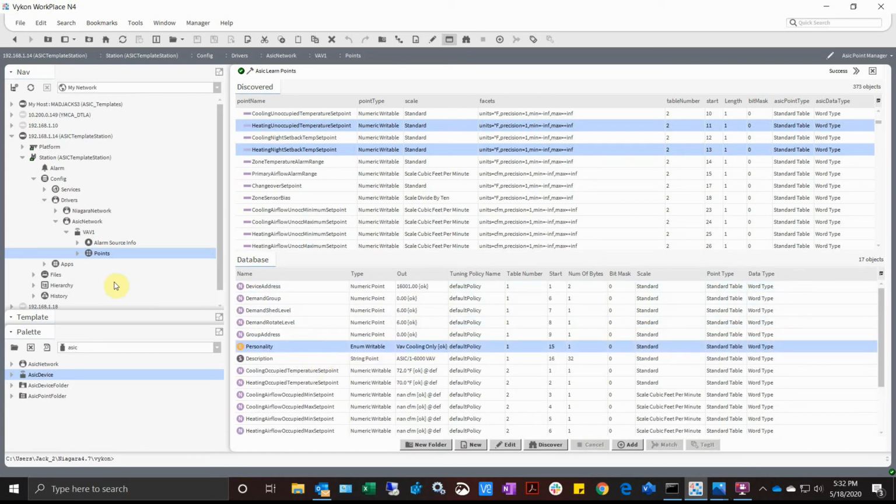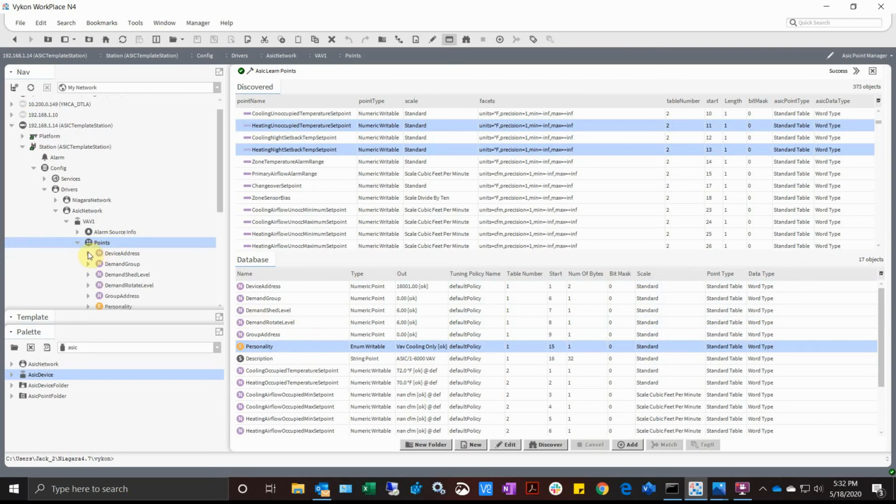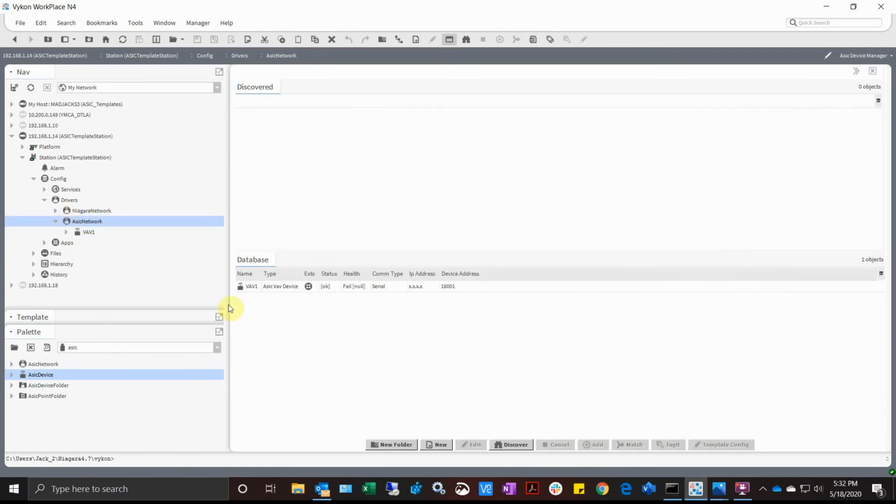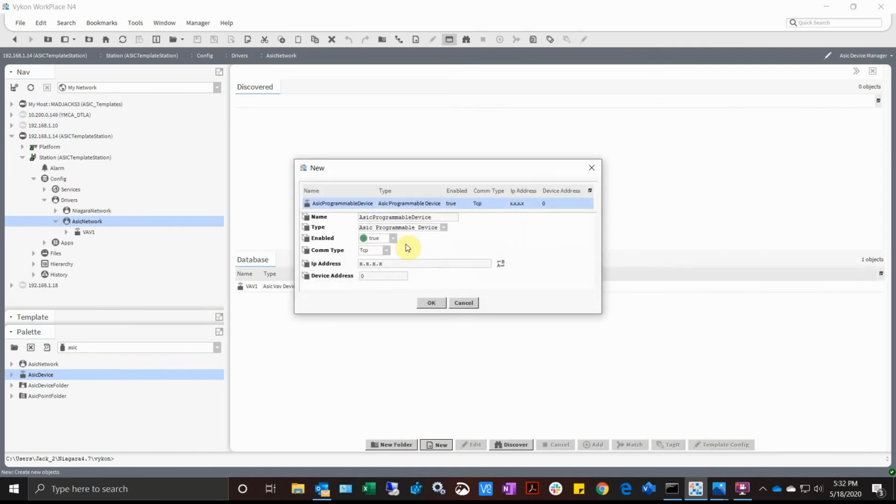And then from there, you can build out your, come over here and add your extensions or whatever else you want to put on it and get it going, and your graphics, and then you can start duplicating devices from there. But let's say I want to add a couple more devices, so I'm going to add a programmable device. I'm going to add one of those, and we're going to call it AG1.